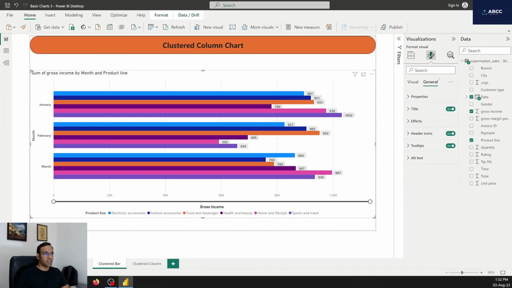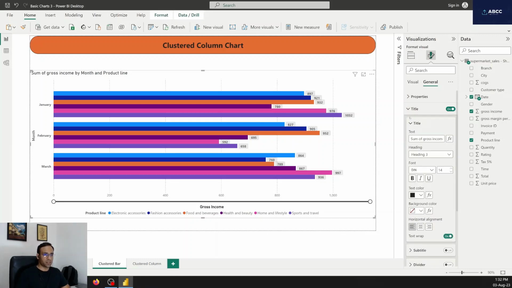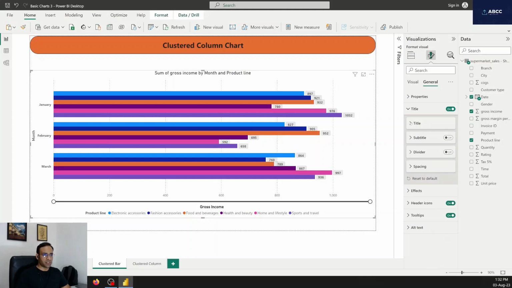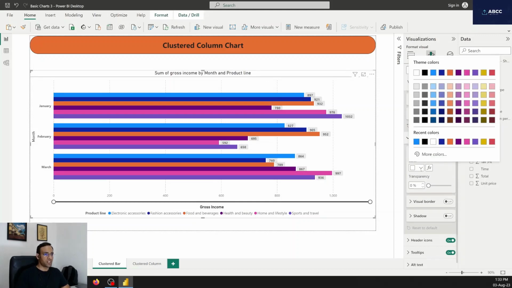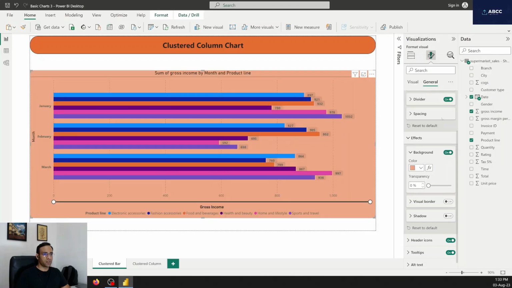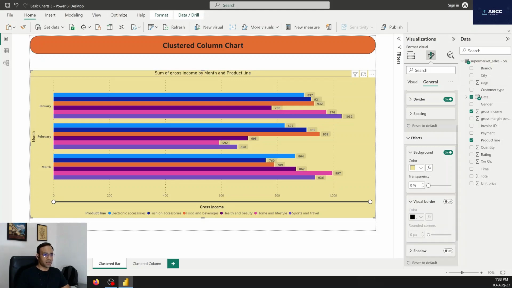The general part is about the UI part for the complete chart area, not the data area. So in the chart area, you can perform the UI part for the title. My title is active, but I'm not going to change anything at this time because in the previous tutorial I have explained it well, because all the chart areas have the same things. You can add the subtitle, you can add the divider. I'm going to add the divider only. Spacing I don't want to change. Effects: inside the effects you can change the background that you want, and the visual border, which I always like to add. So visual border, and I'm just going to keep it rounded.